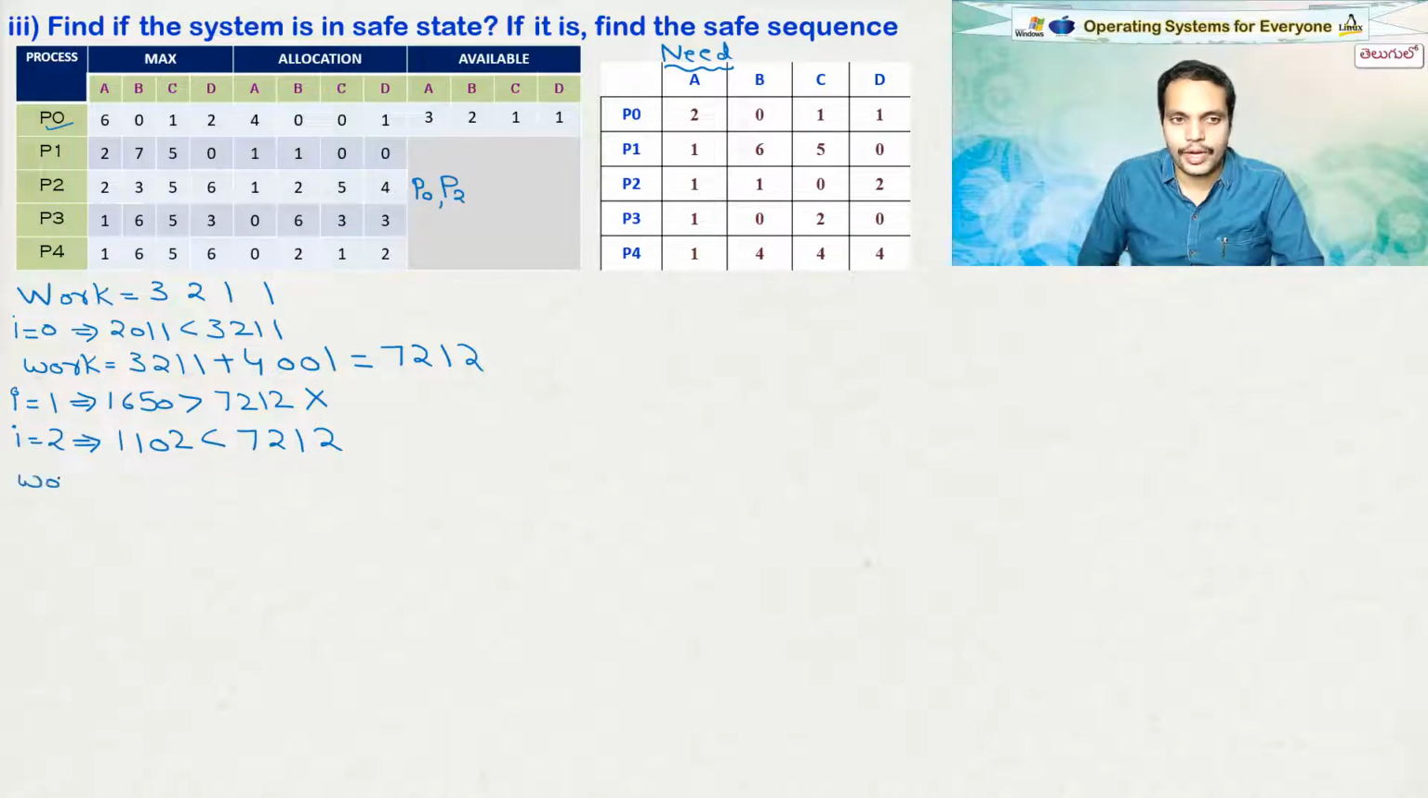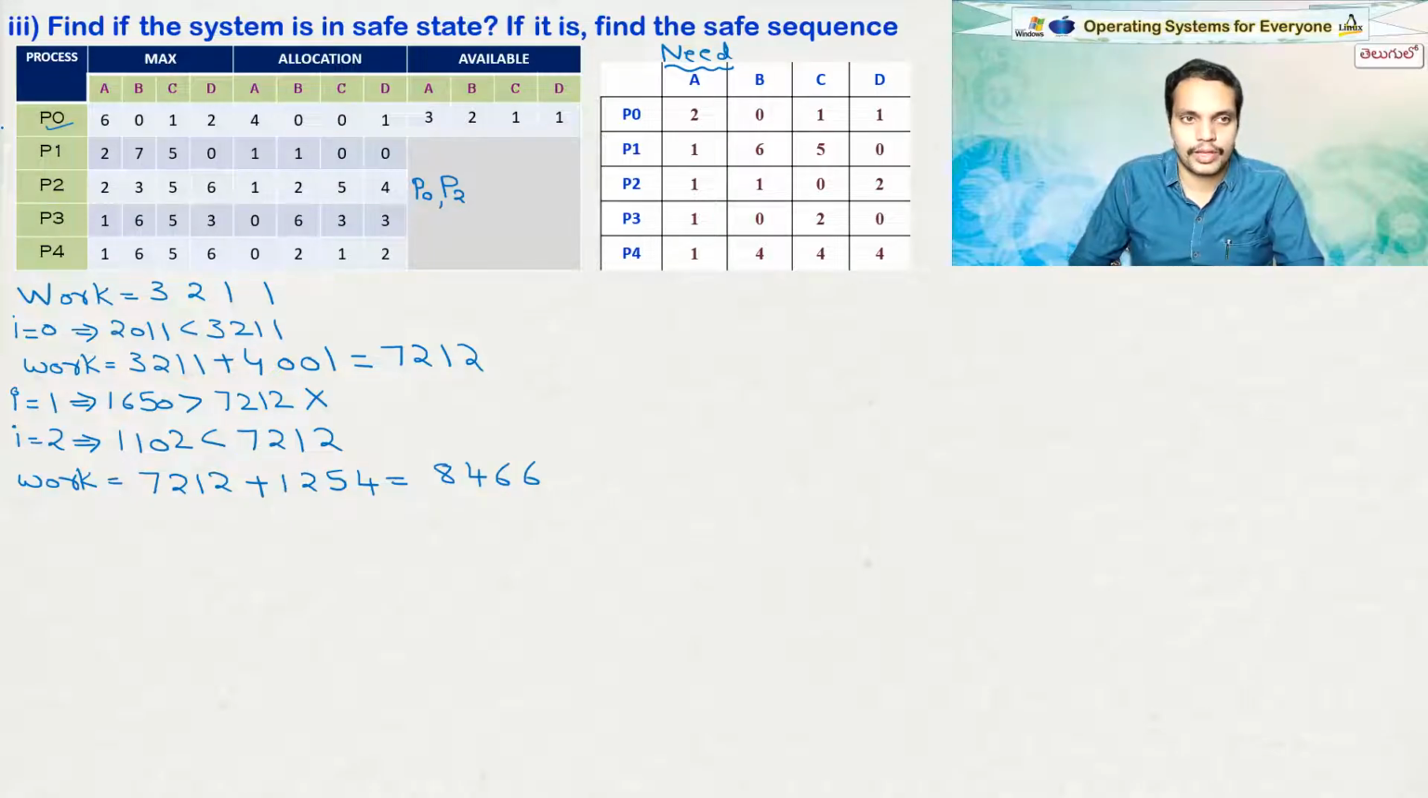Now what will be my work? Work equals work plus allocation. What is the current work here? 7212, plus what is the allocation of P2? 1254. What will be my new work? 8466. This is my new work. So P2 is also completed. P2 is also done.